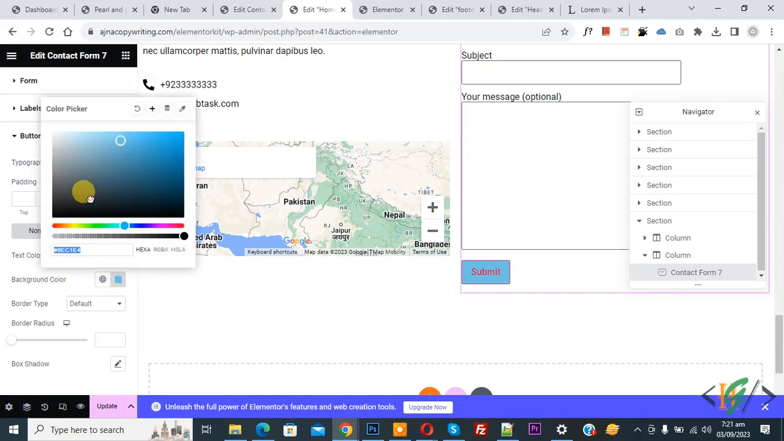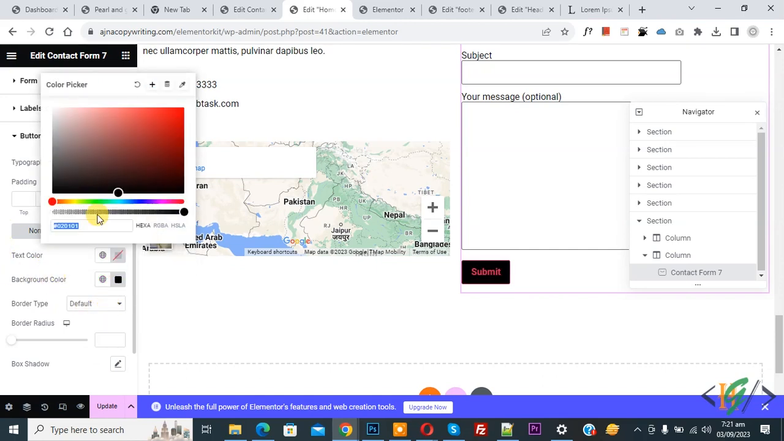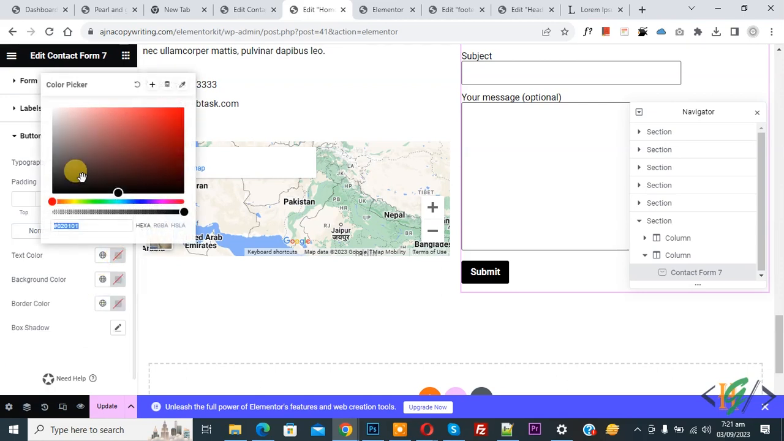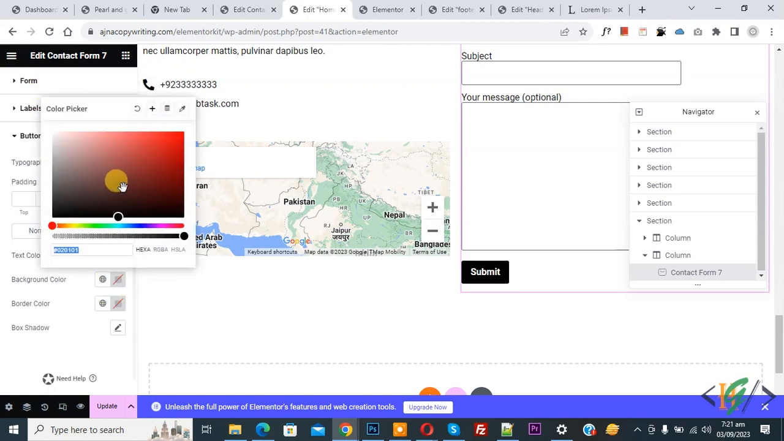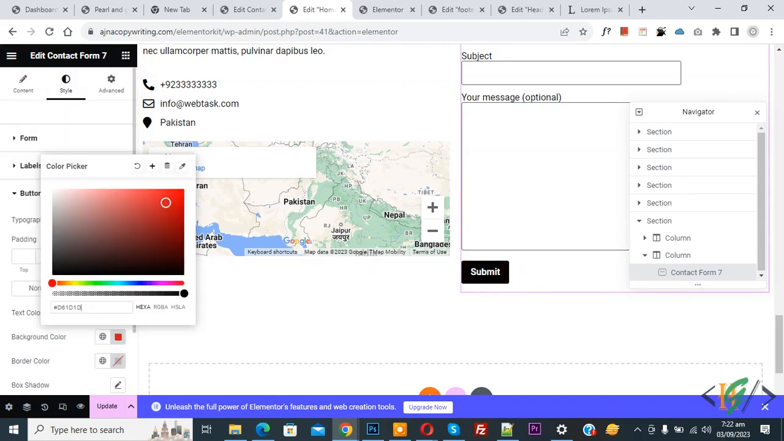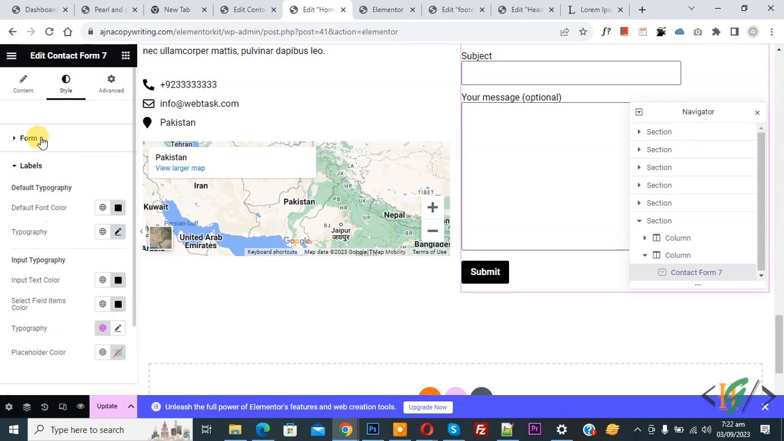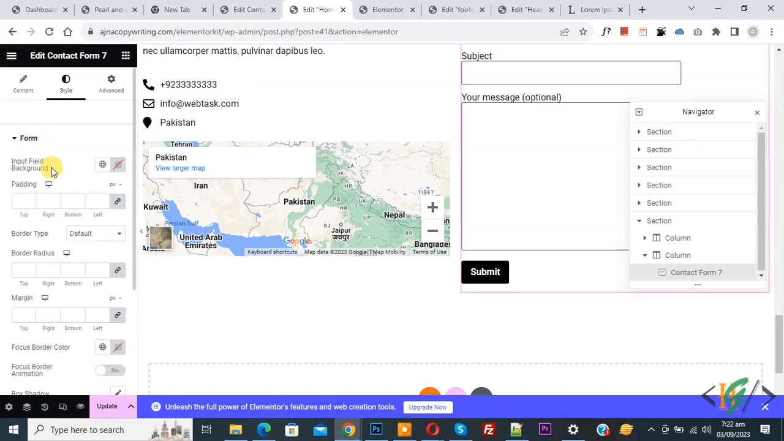Now you see background color black, text color white. If you want, you can set hour color also: border type none, hour color white, and background color you can select according to your requirement, like this. Now you see, you can customize settings according to your requirement. Now you see button, label, form, and then click on update.